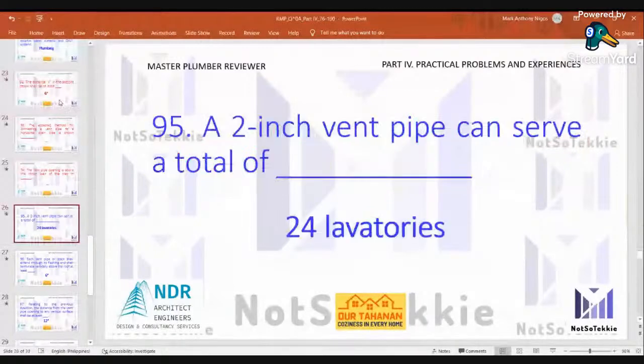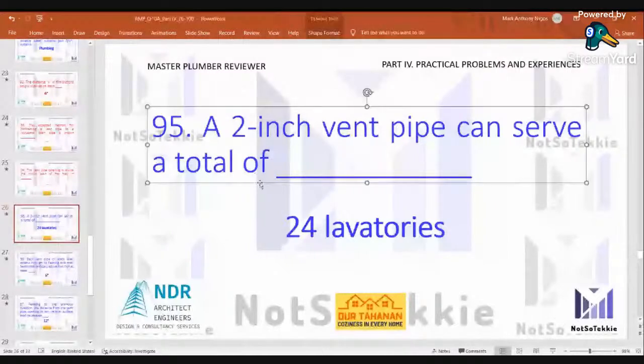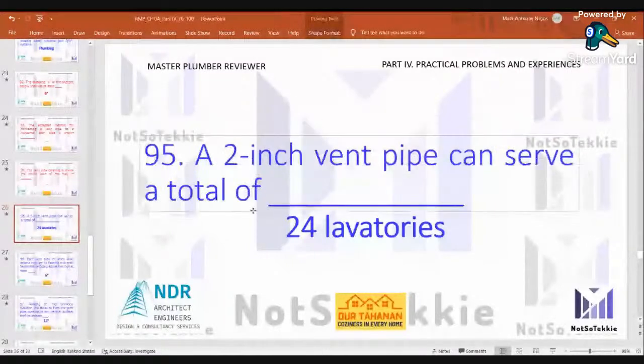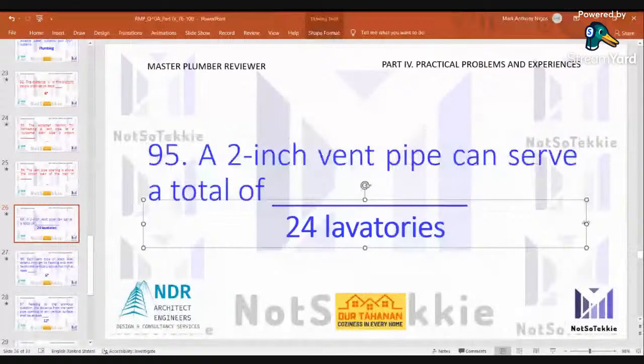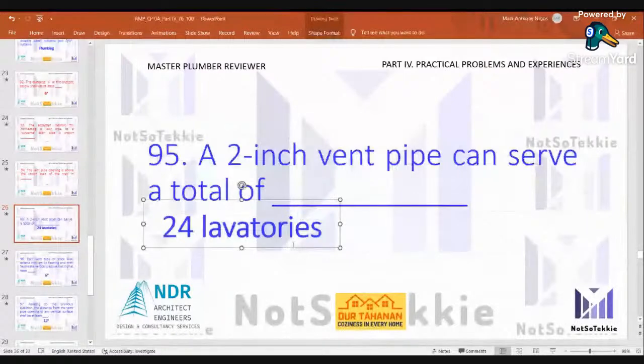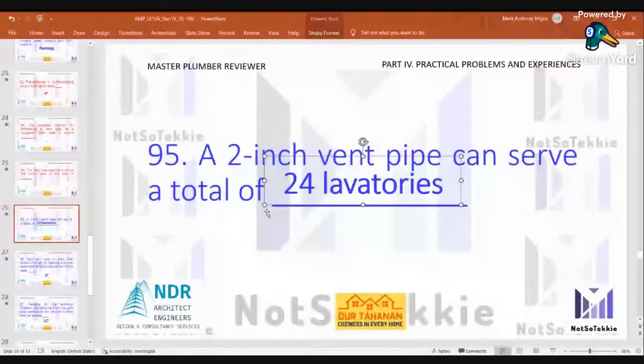95. A 2-inch vent pipe can serve a total of blank laboratories. The answer is 24 laboratories.